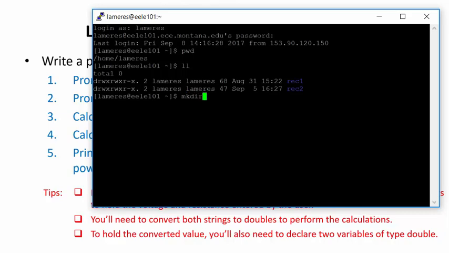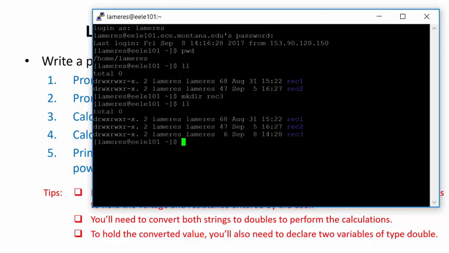Let's go ahead and make a directory by going mkdir rec3, and this is where we'll put our program. Okay, so I do an ll and look, I've made a folder. Let's change into rec3, and what's in it? Nothing, as you would suspect. So let's call our program file R3A.c.